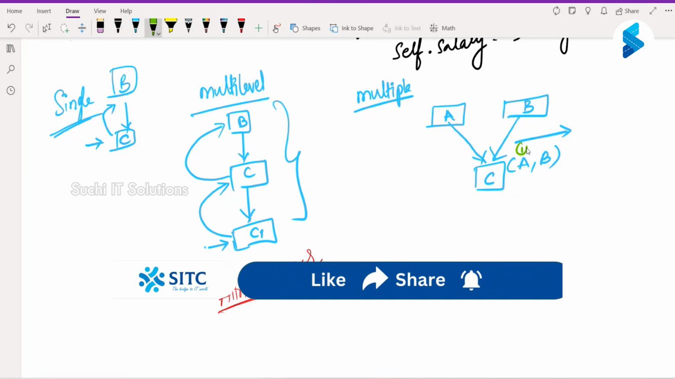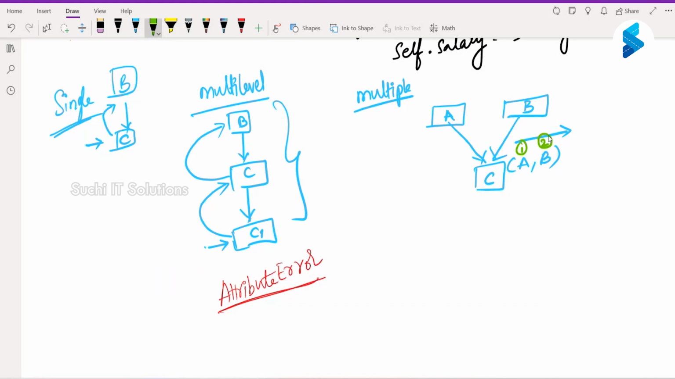A is inherited first, B is inherited next. A is first, B is next. Okay. Now first it checks in A, then it checks in B. It goes from left to right. Okay, clear?